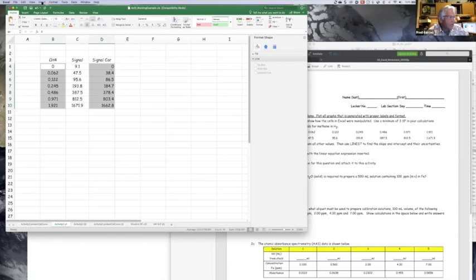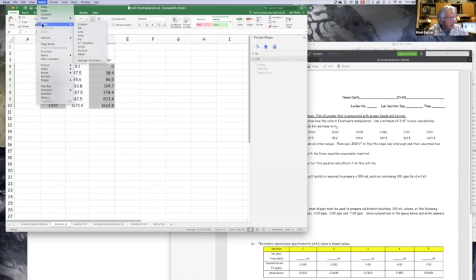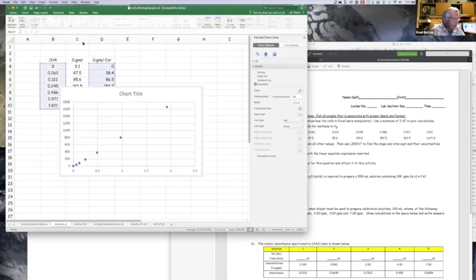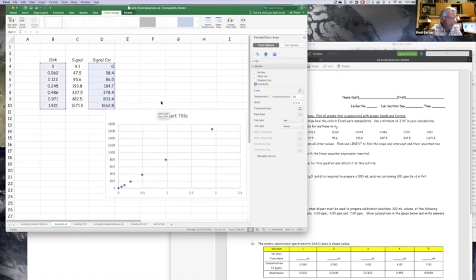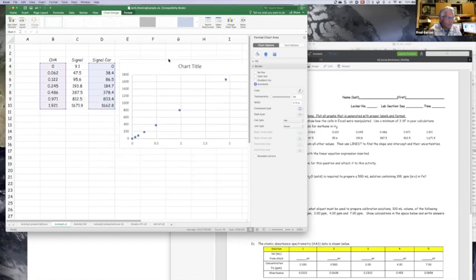Then I go up here and insert a chart. It's nothing more than a graph, and I'm going to do a scatter. When I do the scatter, it should automatically generate that graph for me. And you can see it does.